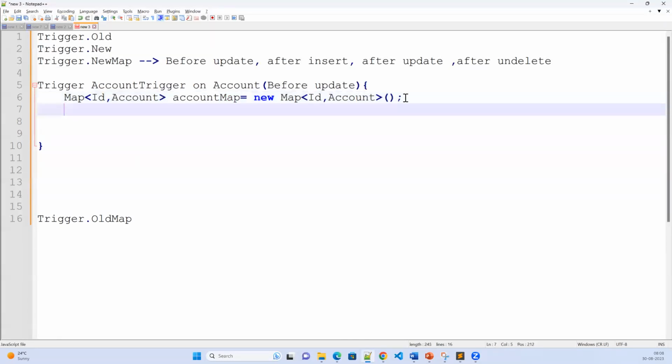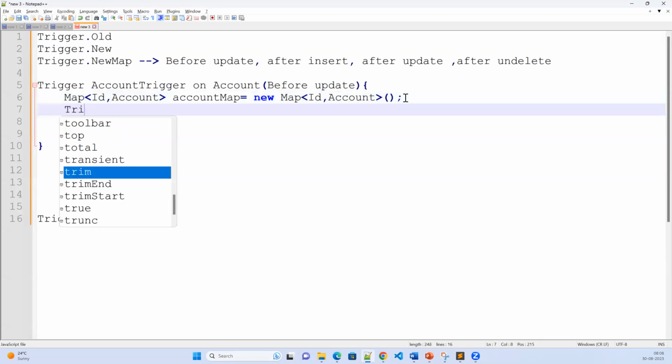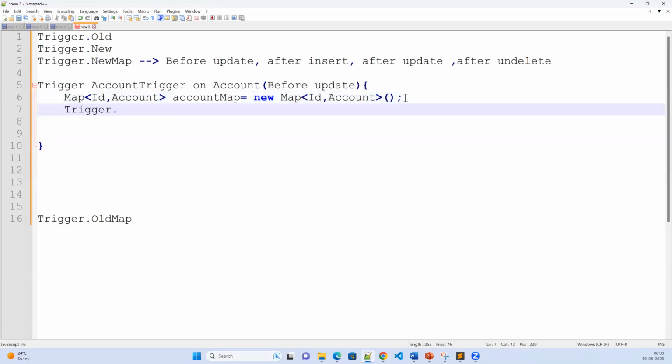Now in the trigger, if I want to get the latest information, how can we get it? Using Trigger.newMap. I'm going to store this entire record inside this accountMap, that means accountMap equals Trigger.newMap. I can directly store the latest records inside the accountMap.